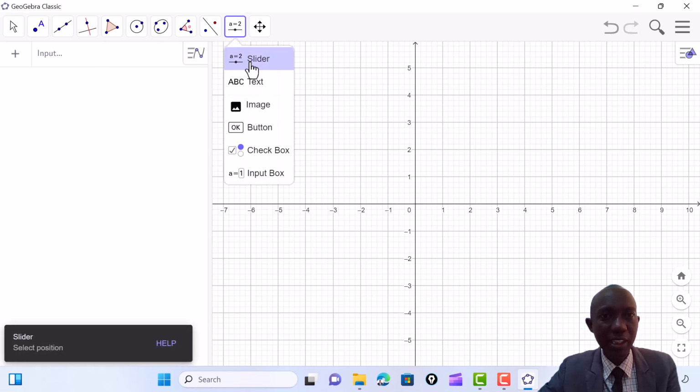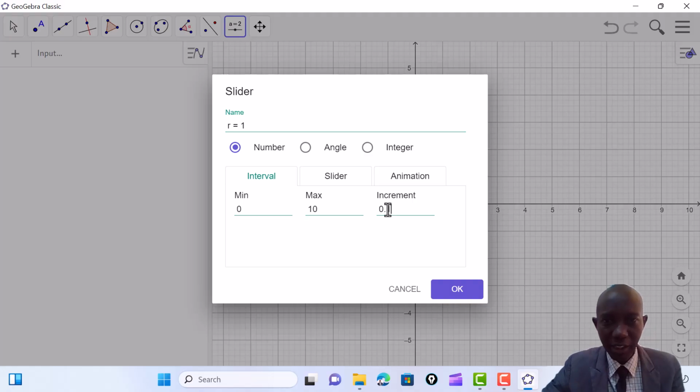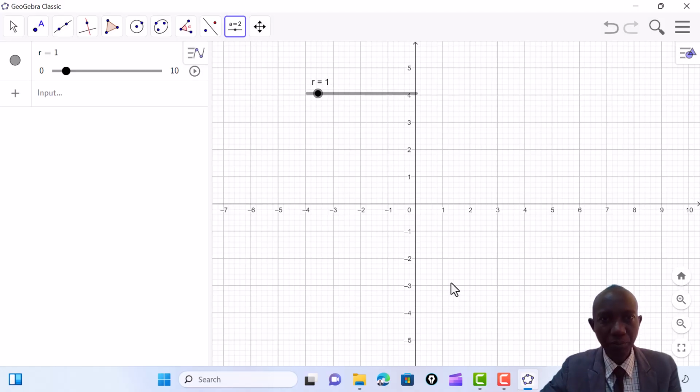To start, I need a slider. So just get a slider. To this slider, I want the minimum to be 0, and I want the maximum of this slider to be, let me just say, 10. And let me define my slider as R, for this slider will control my radius. So let the increment be, let's say, 0.1.